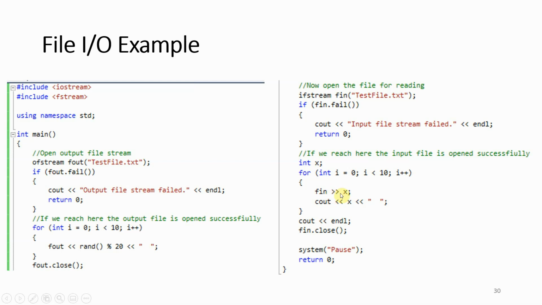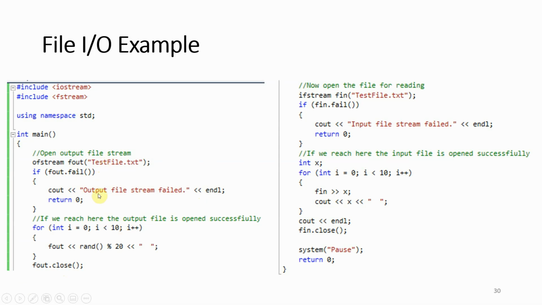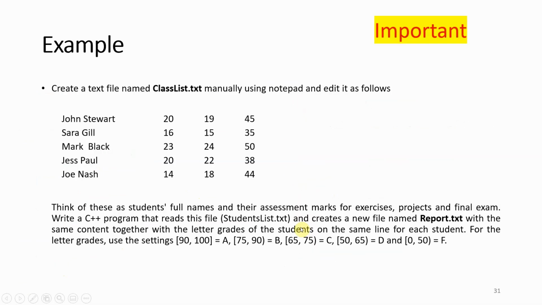So it writes 10 numbers onto the file and closes the file. This one is associated with this writing, and then it opens the file again for reading, this time using ifstream, reads the data from it, and then closes it again. So this is a very important example.